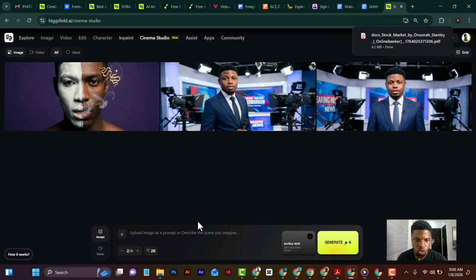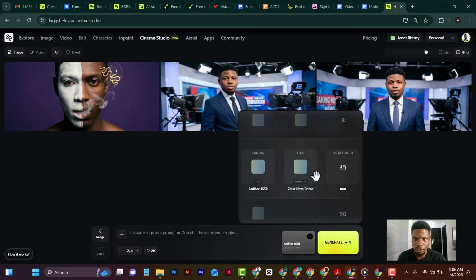So the Cinema Studio allows you to create an image, and then you can automatically turn that image into a video. Now the good part of it is that you have these meta tokens here. With these, you can select the camera that you want, select the lens and the focal length. Now if you don't understand what this means, you can just put it on ChatGPT, and then it will show you the right ones to use or the best ones to use.